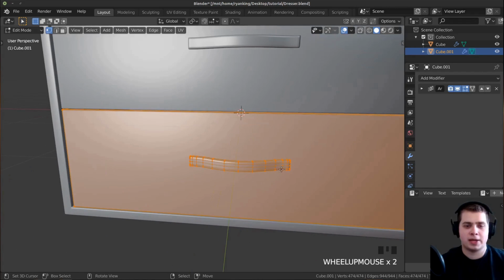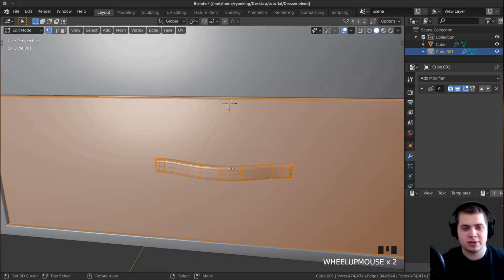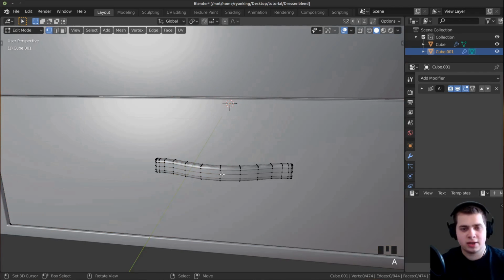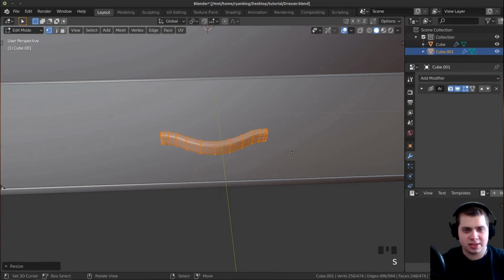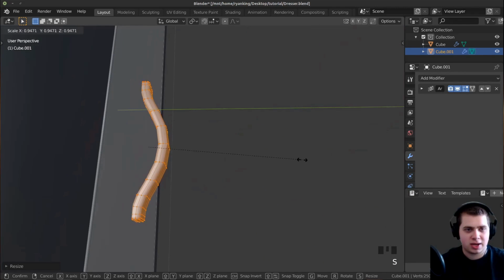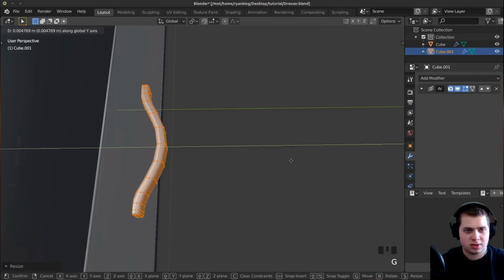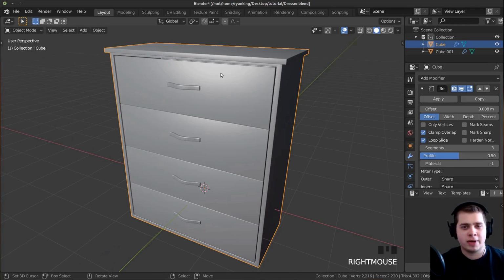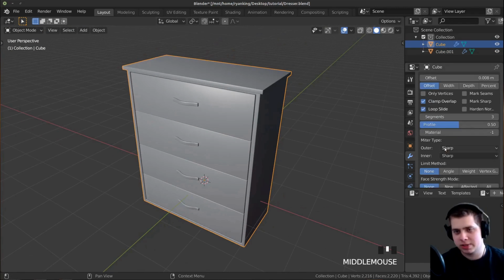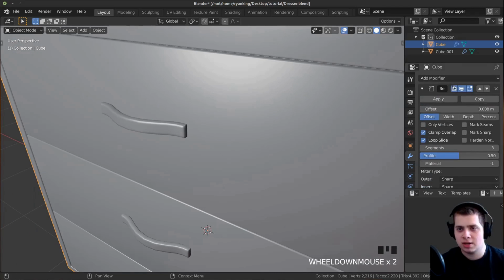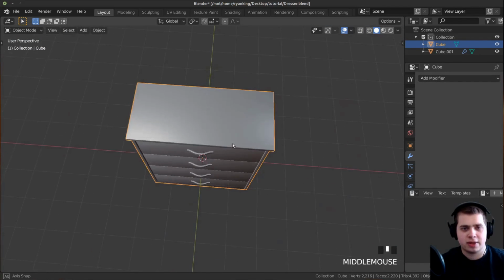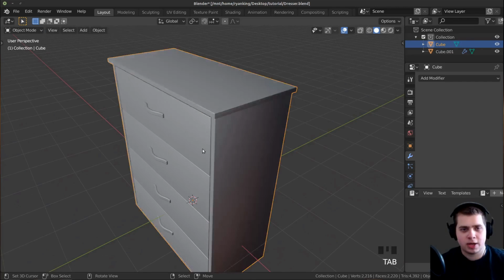And then I actually want to scale this a little bit smaller. So I'll just deselect everything, hover my mouse over the handle and press L, and then I can just scale this a little bit smaller, bring it in a little bit. And now I might as well just apply this bevel because the other one's applied, so I'll just apply that right there. Now you can see, there we go.